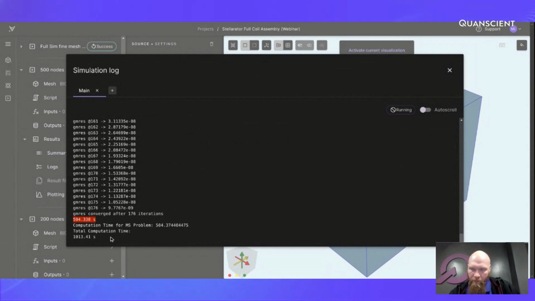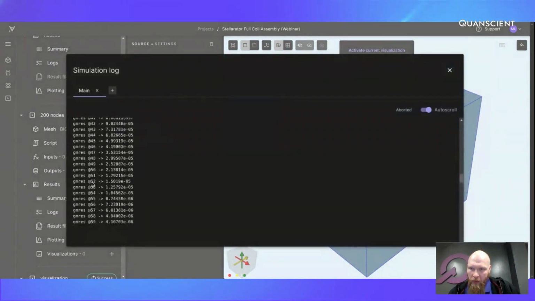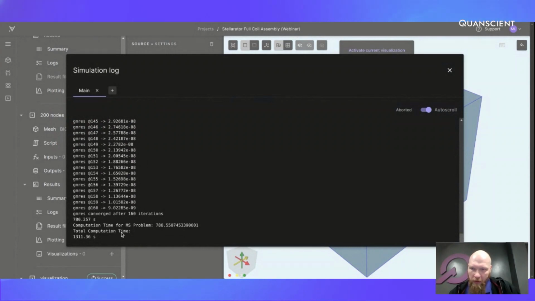And then there's some post-processing and writing the data left. So that may actually take longer than solving the actual problem. So this 317 million was solved in 500 seconds, so about 8 minutes. You can see also the 200 nodes running. It's also writing the solution. It's also solved, and now with less than 800 seconds.